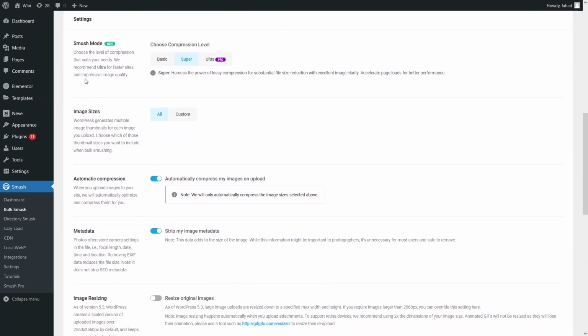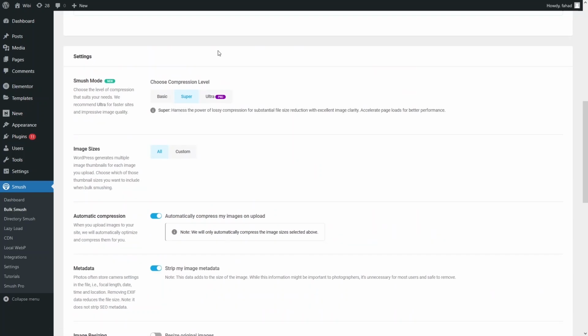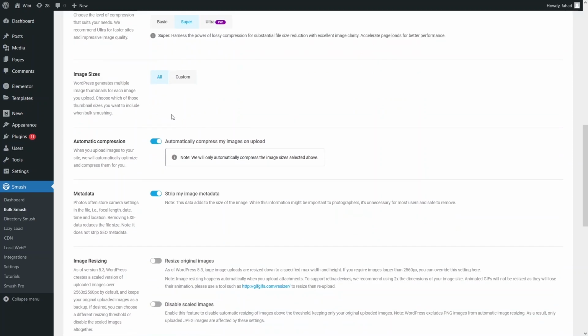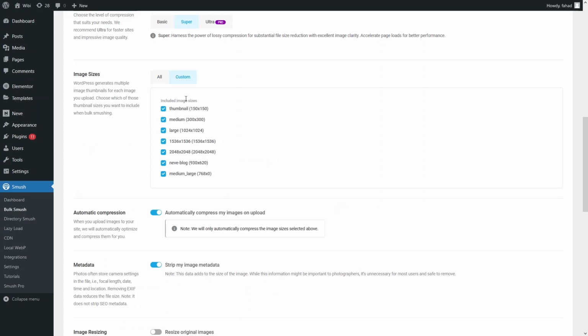In the settings, we have the Smush mode, and in the Smush mode we have the compression level. The first one is basic, the second one is super, and the last one is ultra, which is enabled for pro users only. After that, we have the image sizes. WordPress generates multiple image thumbnails for each image you upload. So you can select all image sizes, or you can go with custom image sizes. You can simply uncheck image sizes from here if you want to. I will simply go with all sizes here.